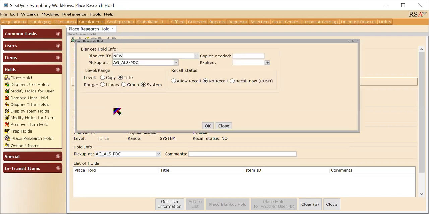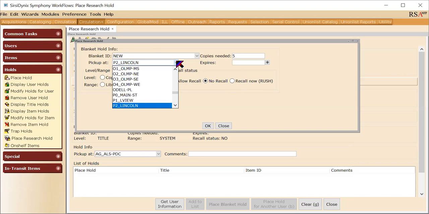Next, the Place Research Hold pop-up window will appear. The blanket ID will default to new. You don't need to make any changes to this. For copies needed, you will want to say how many titles they need. So we want to receive 5. And for pickup location, you can just select the branch or location that is most convenient for your patron.